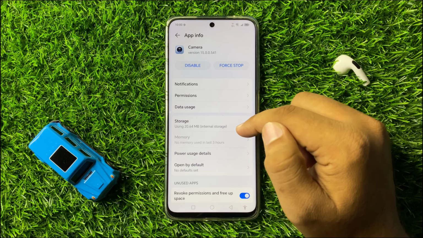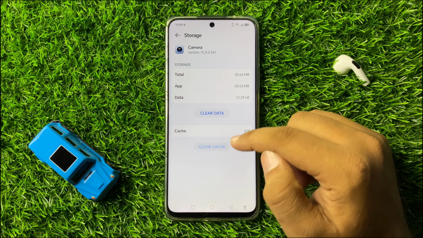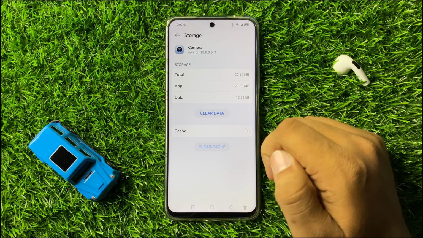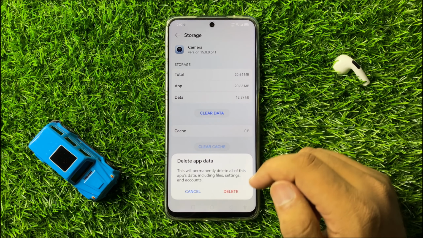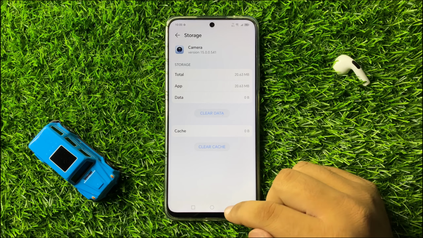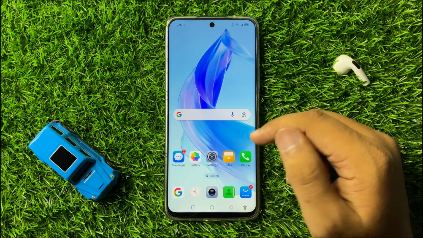Now go to the storage of the camera app, and from here clear the app data and cache memory. So to clear the cache memory, tap on clear cache, and to clear the app data, tap on clear data, and then from the pop-up tap on delete. And after that the camera distortion issue will be 100% fixed.